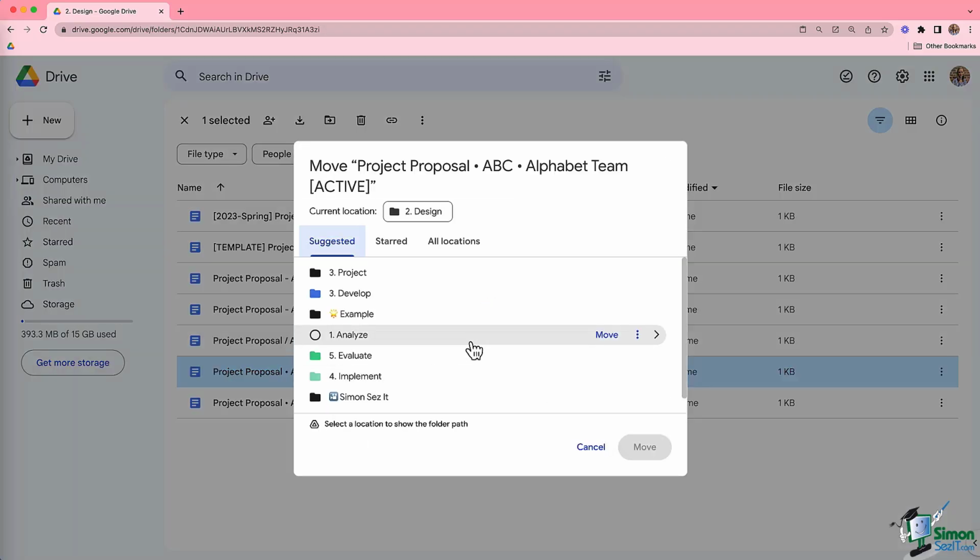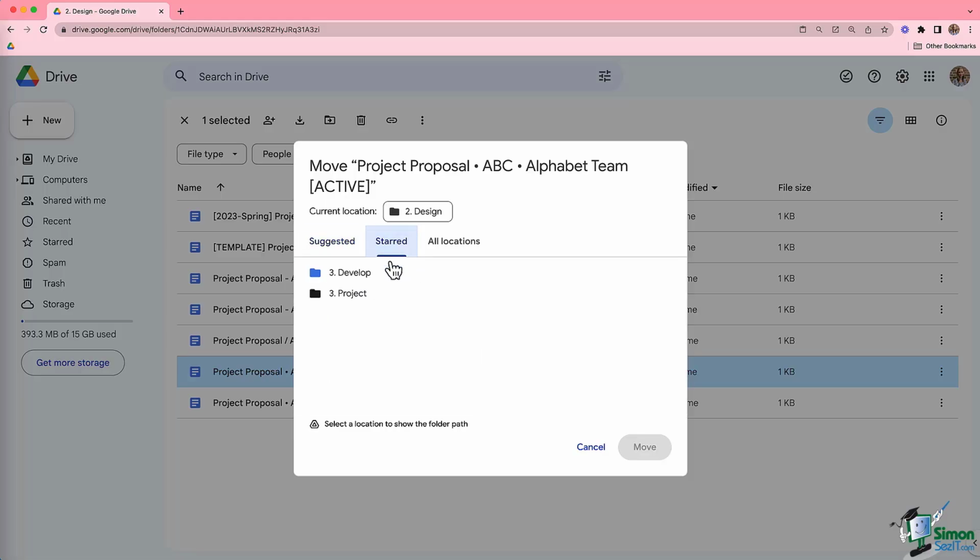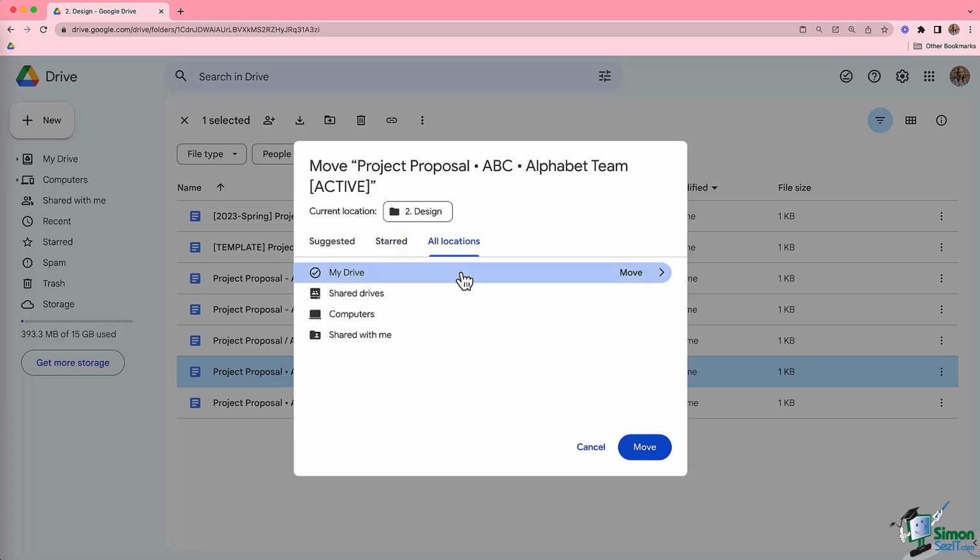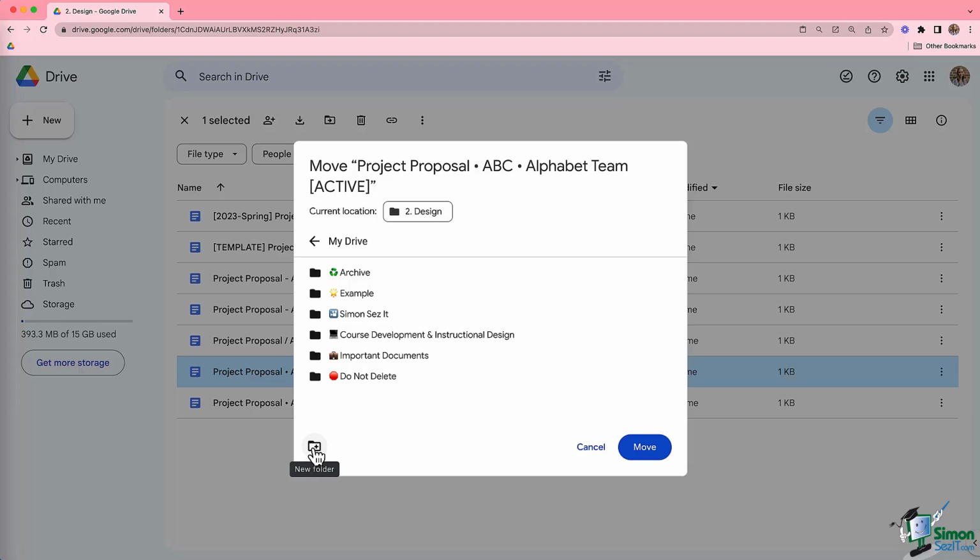First, you'll be given a suggestion of where to place this file. You can also select starred to reveal any starred folders, or you can select all locations. From here, you can navigate down into your folders or subfolders until you find the location where you want to move that file or folder. Notice from here, you do have the New Folder button in the bottom left, and you have Move buttons on the right and at the bottom.